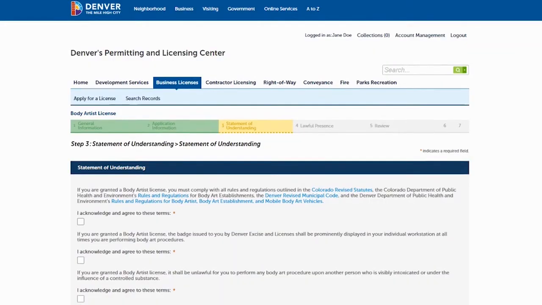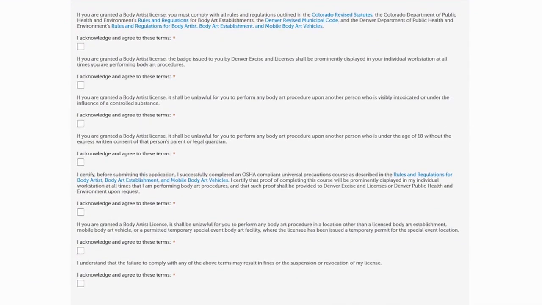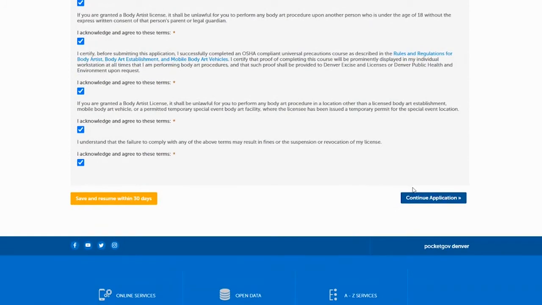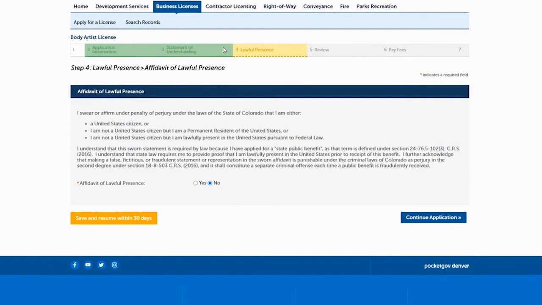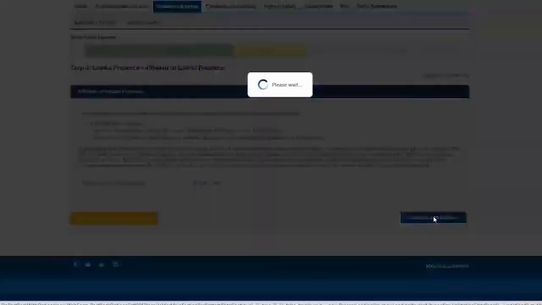And then here are what we call statements of understanding, and you'll read all of these statements, and if you agree and acknowledge the terms of these statements for the body artist license, you will just click the box next to that, saying that you acknowledge and agree to these terms. And then you will click on continue application. And then here we're asking about an affidavit of lawful presence. And you're going to read all of this. And if everything here is true, then you are going to click on yes and click on continue application.